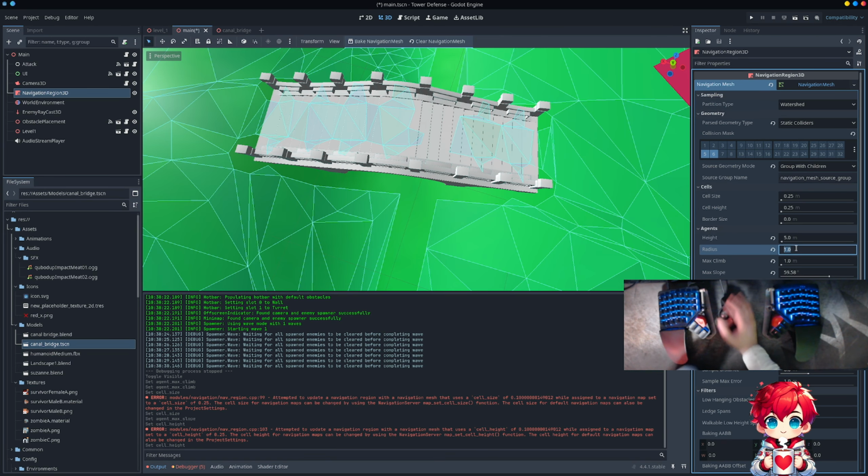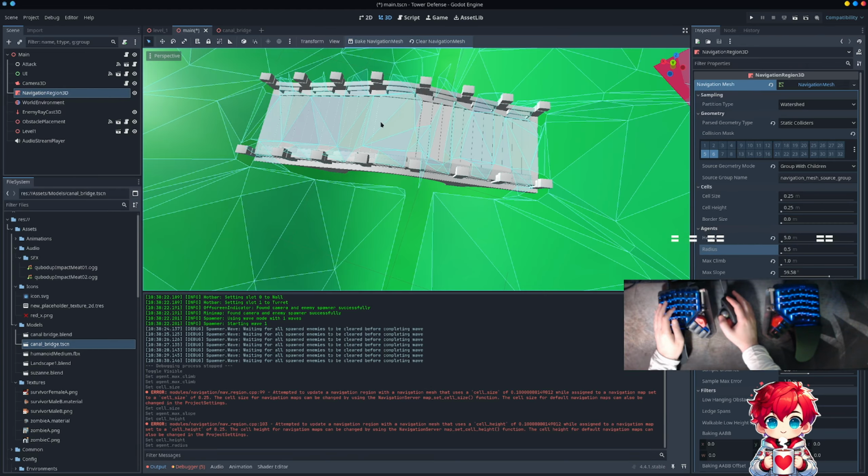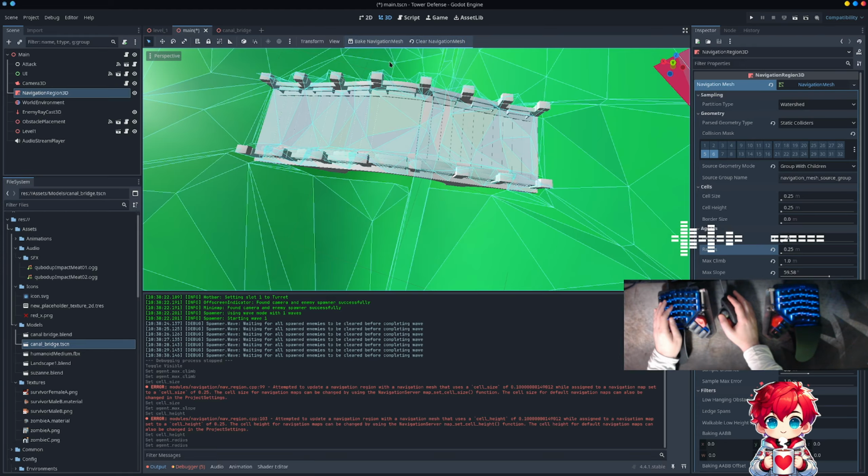I'm just gonna keep tweaking things until I find something that makes this work. Oh, that's better. Is it the radius then? 0.25? For some reason? Okay, that seems promising.